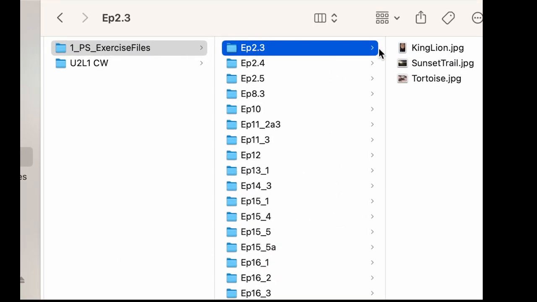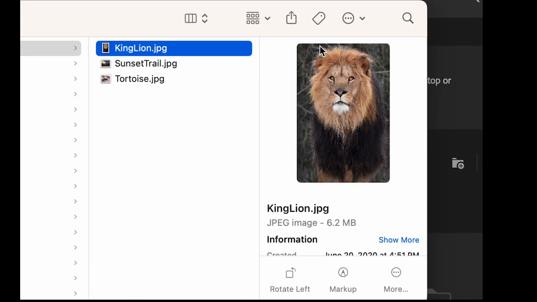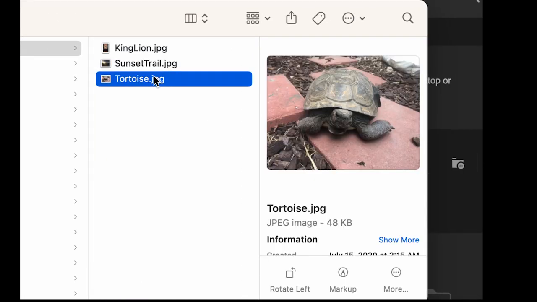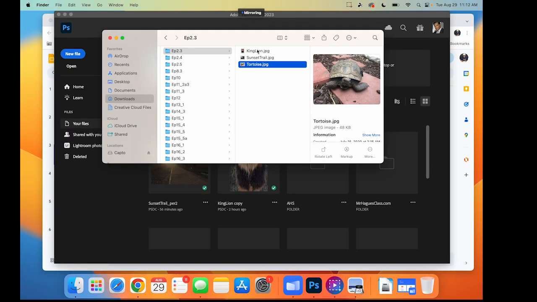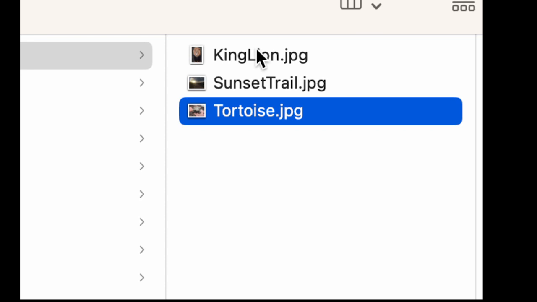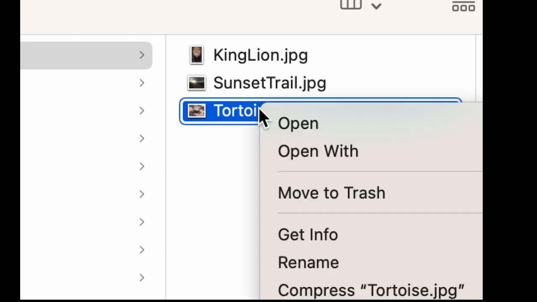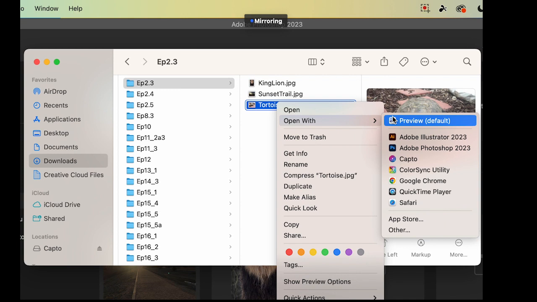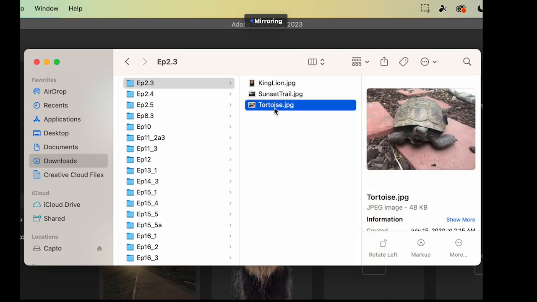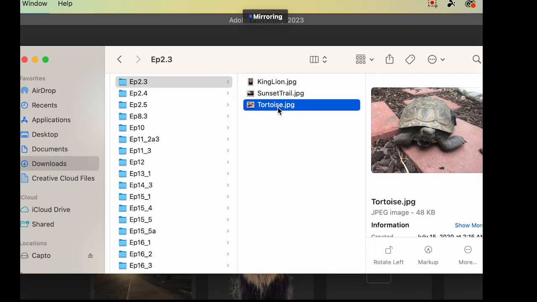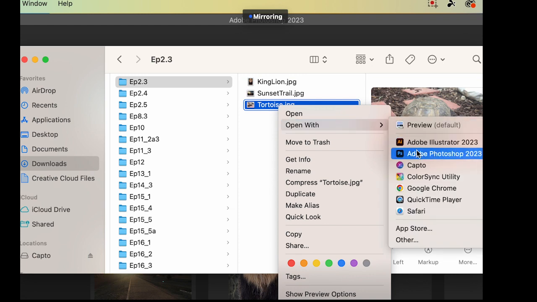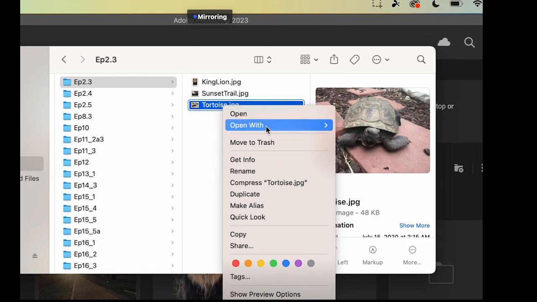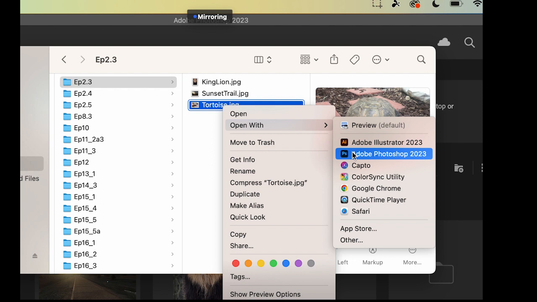Okay, so click on EP23. Choose any one of these 3, either the lion, the sunset, or the tortoise. I've already chose the lion and the sunset in the 2 previous classes. So what I'd like you to do is go ahead and right-click on it, open with, so here's this, right? So let me show you how to open. We're going to talk about importing images in several different ways. There's 5 different methods, and they're all correct. Let me show you one of the methods. So highlight tortoise, right-click, open with, and then it'll show Photoshop. Right-click, open with, and then Photoshop.